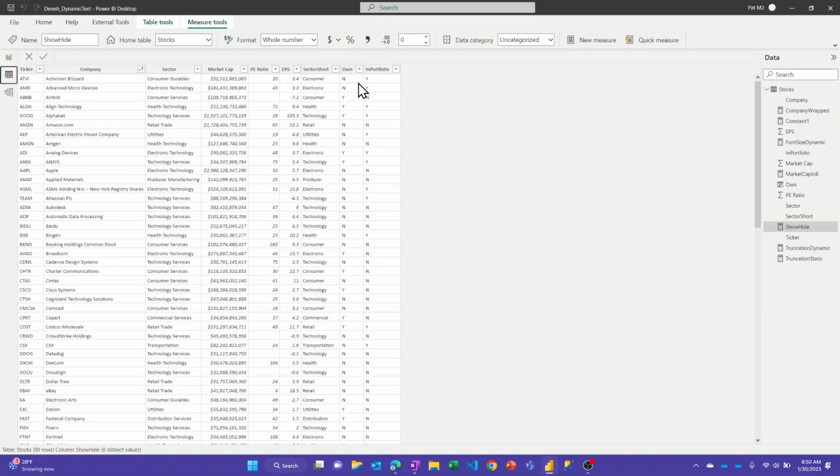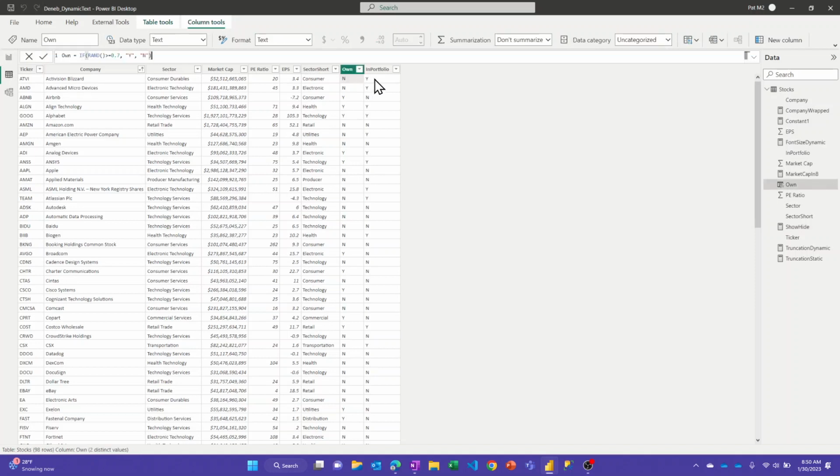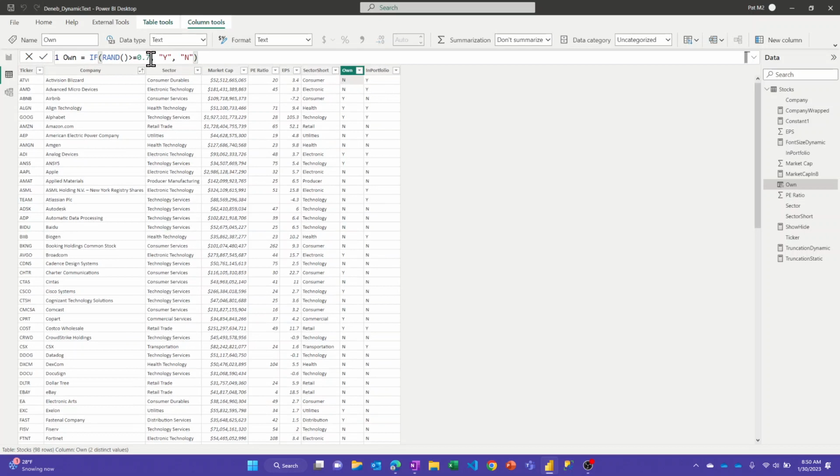And then, just to add a color-by field to the chart, I created this own column. In fact, I did it in Power Query, but I'll just show you the DAX equivalent here. I didn't end up using this one, but it's the same logic as on the Power Query side, where I wanted 2 different values here, whether that stock is in a given portfolio or not, but I didn't want it to be a 50-50 split. So I just used this technique: if a random number is greater than or equal to 0.7, yes, otherwise no. And so that gets me approximately 30% of the stocks in the portfolio.